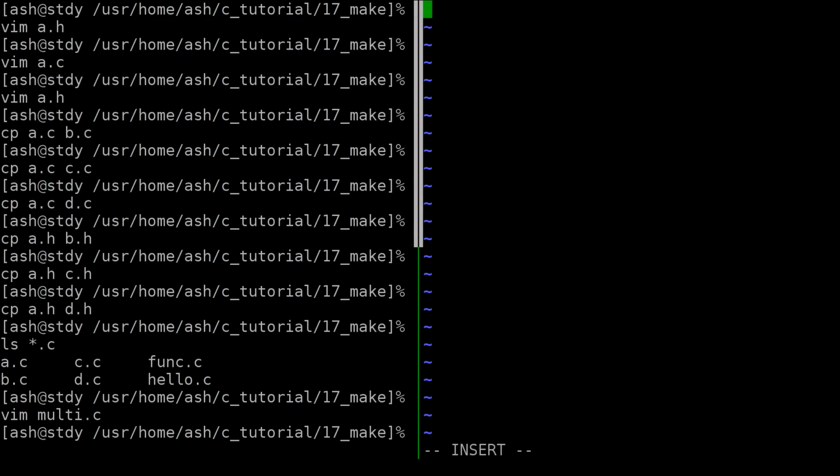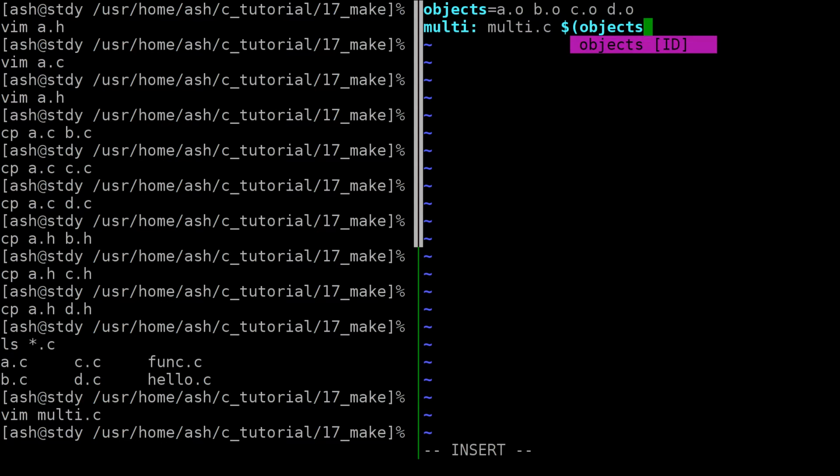And what we will do is we're going to have our target for multi, and we know that there are already implicit rules, so we can just say it depends on a.o, b.o, c.o, d.o. And because we don't want to type those out again, we're going to use a variable, and so we're going to say that the objects are these. And so multi depends on multi.c and the objects, so we're using a variable, and the recipe for it is going to be clang or cc or gcc, whatever you want.